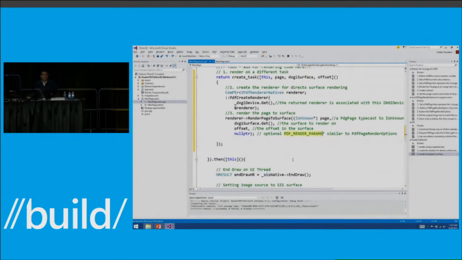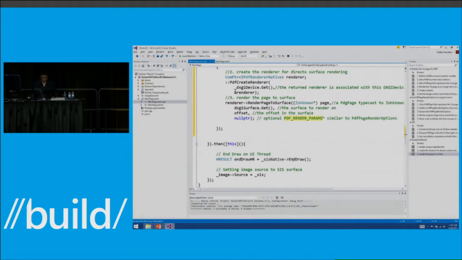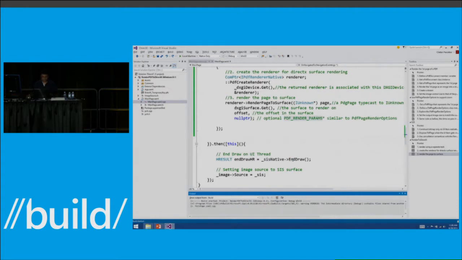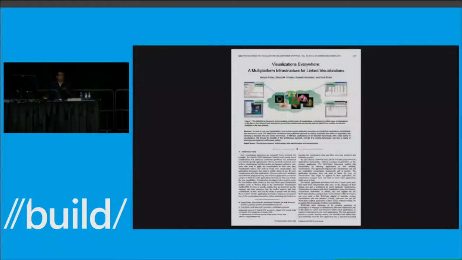That's it. We should get our first page rendered, this time using the DirectX APIs. Let's try that. There you go. So this time around, same page, same first page of the document, except this time you have used the DirectX APIs.